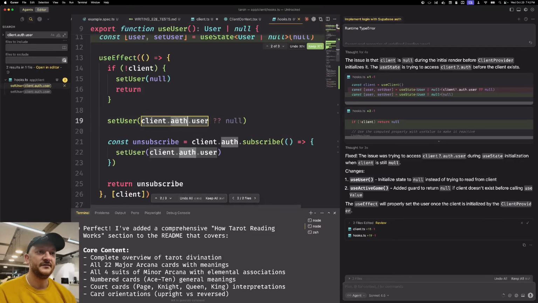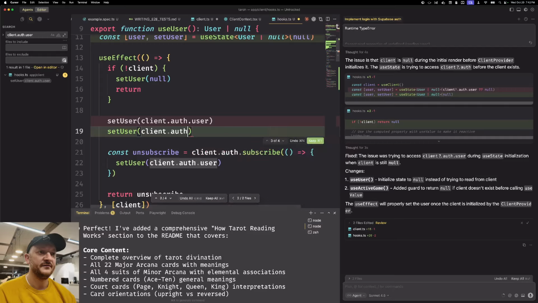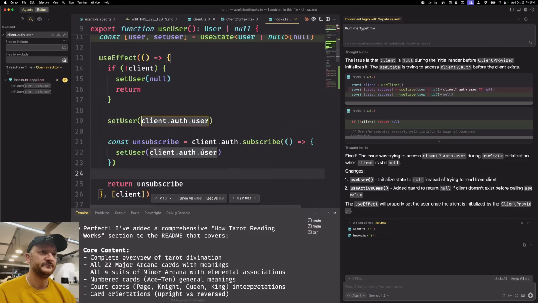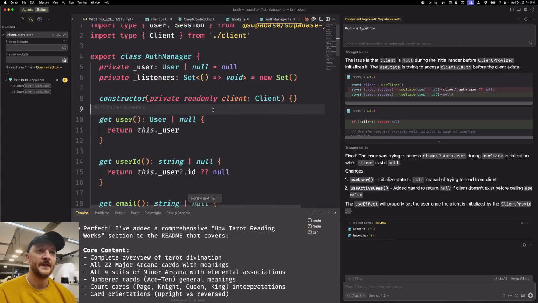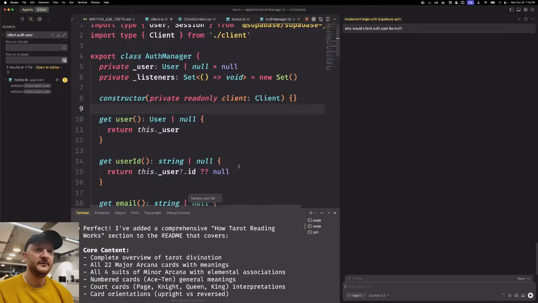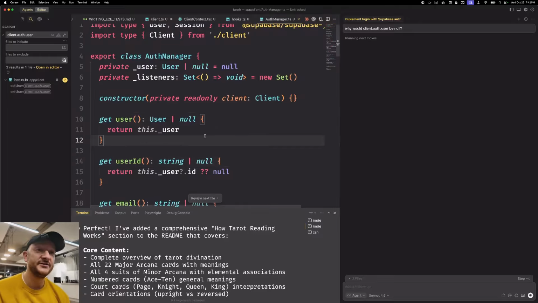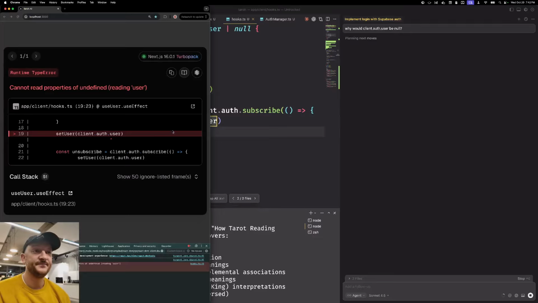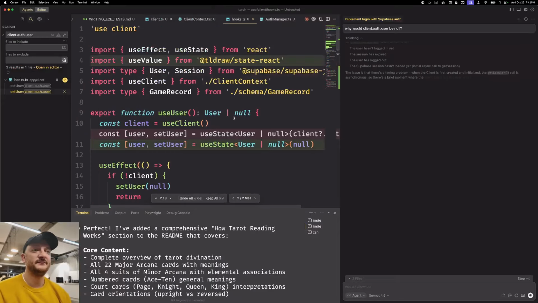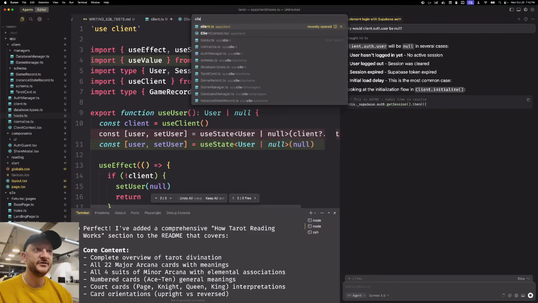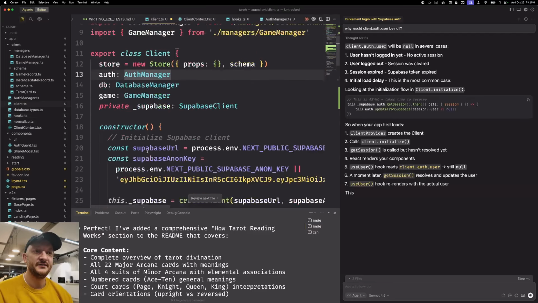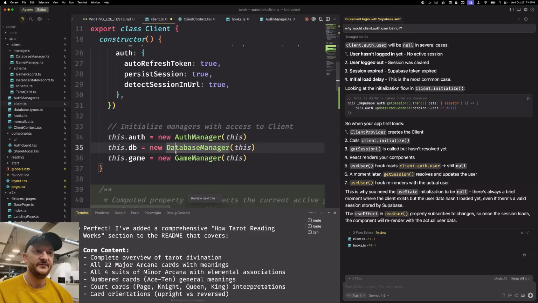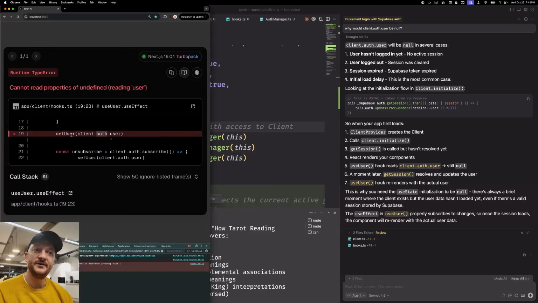I don't think that's right. Why would this be null? I guess. Well, you know what? Actually, yes, that is correct. But auth should not be undefined. So let me make sure that the client is correctly... Is that auth is new auth manager? So why would that be?